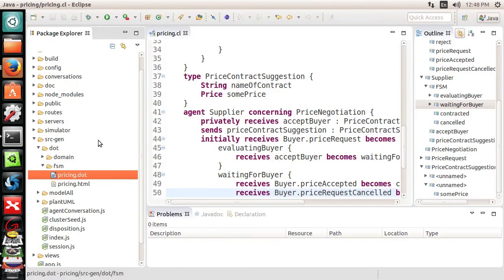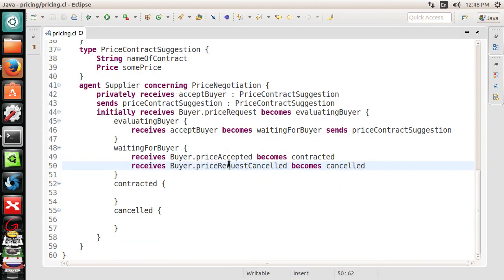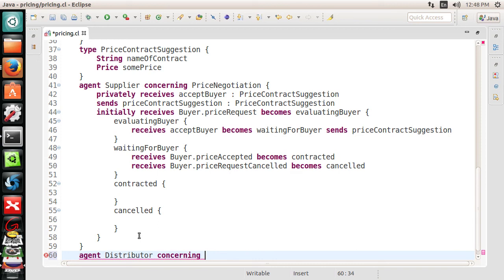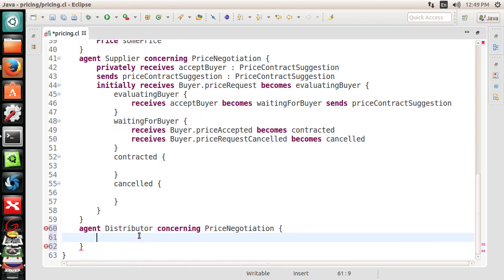Well, just to complete the example, let's go back and also define the last one of the agents, the distributor. So the distributor is an agent concerning the price negotiation. It initially receives the buyer price accepted event. Now notice this is actually a broadcasting event, because the buyer price accepted is actually listened to by both the supplier and the distributor.